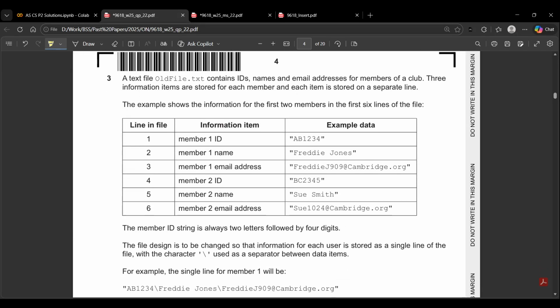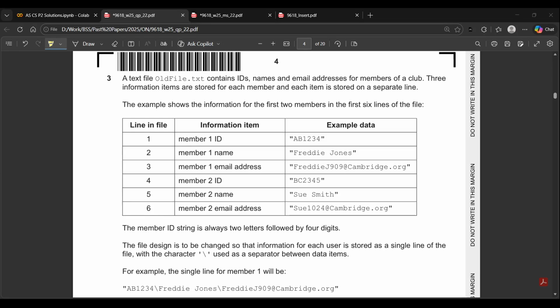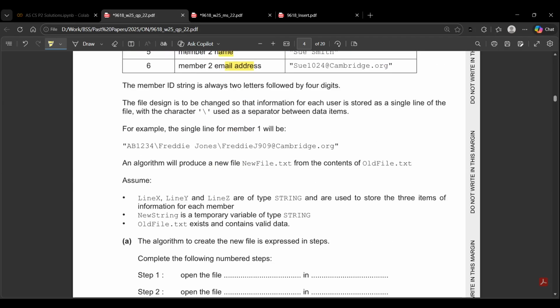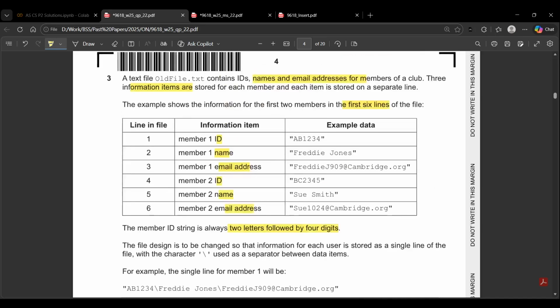Okay, then in the next question, they're saying that there's a text file called old file, and it contains ID, names, and email addresses. 3 information items are stored for each member, and the file shows information for the first 2 members in the first 6 lines. Okay, so first 6 lines we have ID, we have name, email ID, then name, then email ID. Okay, member ID string is always 2 letters followed by 4 digits. Okay, so this is 2 letters and then 4 digits.